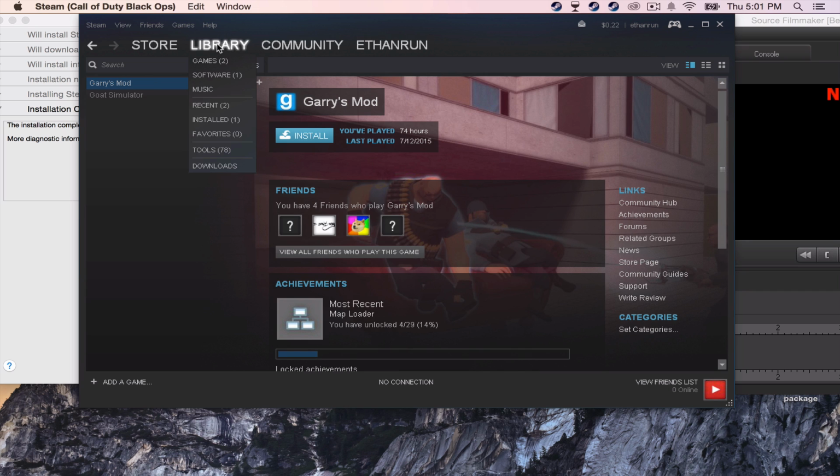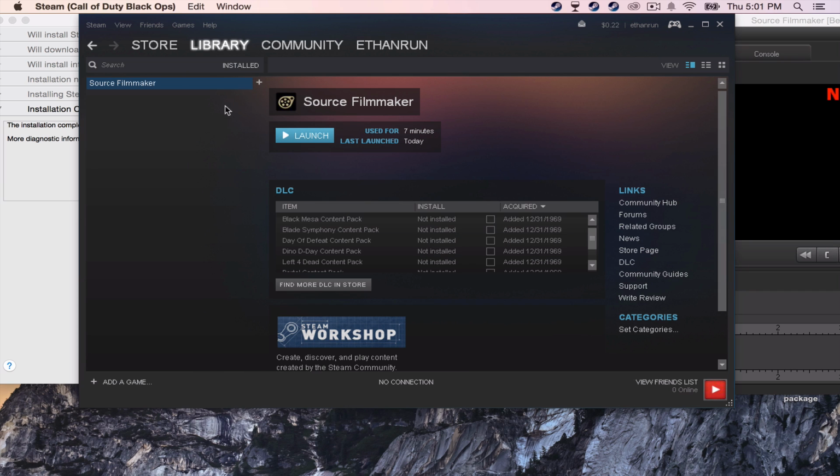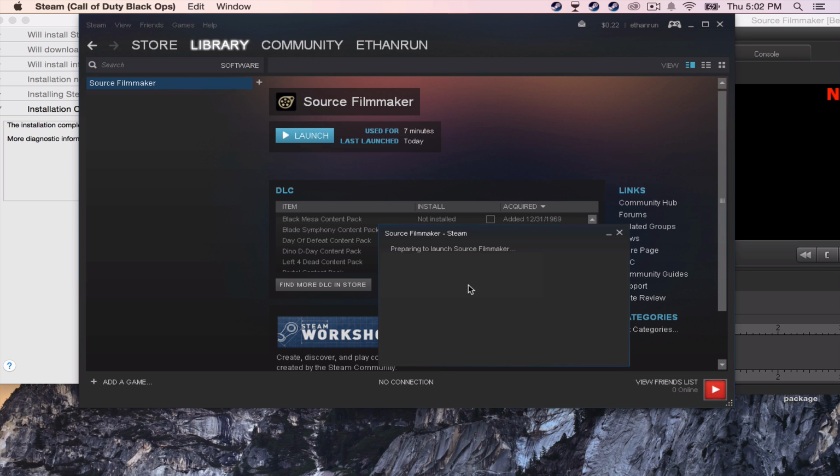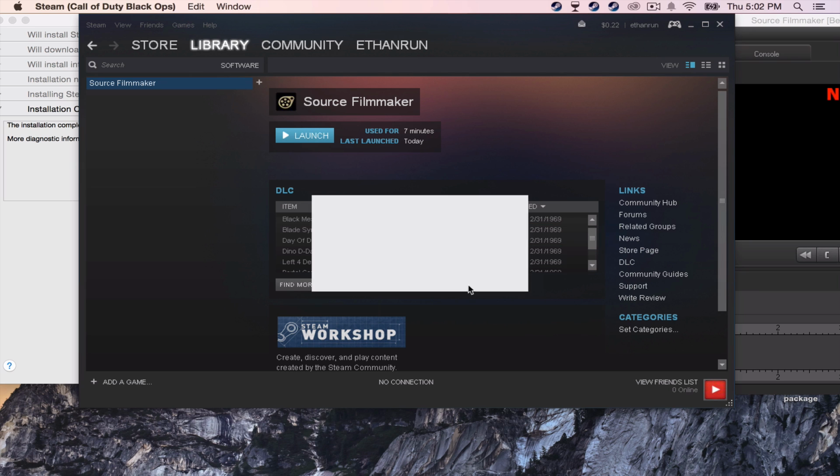When you go to library, you might think, oh no, it's not here. Well, you need to go to installed, or you need to go to software. Then click launch. Then click launch again. It might say launch for the first time. So just wait there.